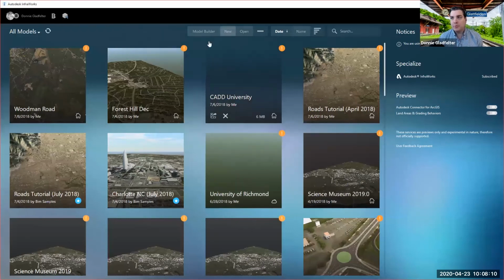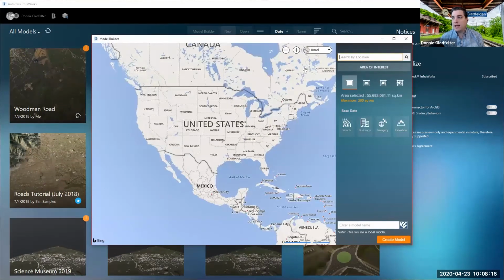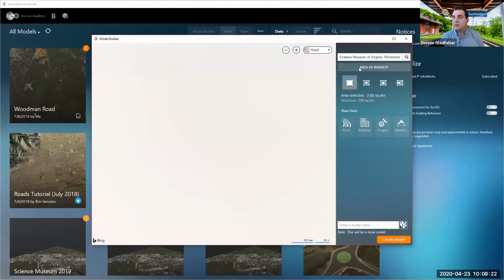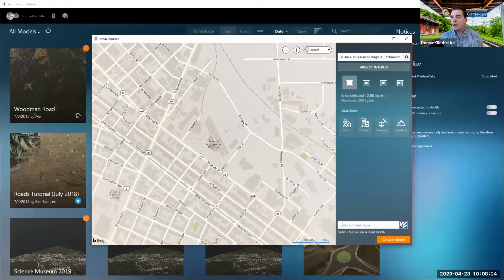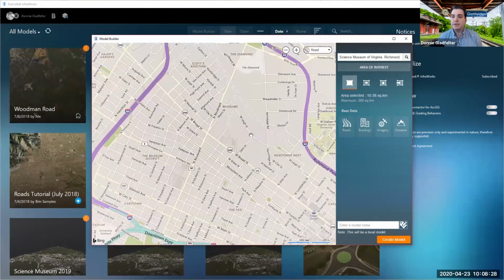So with Model Builder, if I know how to drive Bing Maps, I know how to create an InfraWorks model. So here we're just going to go ahead and zoom into a location. And again, this is a fictitious site, but it is around the Science Museum of Virginia. And what I'm going to do is just zoom out a little bit to give me that context that I want to communicate.